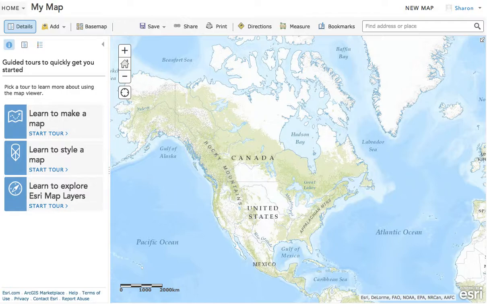At this point, you've already created an account and have explored the different tutorials available on this website, including learning how to make a map, learning how to style a map, and learning how to explore Esri map layers. If you haven't done these tutorials yet, I suggest you do those first before proceeding to today's. If you have, let's move on.